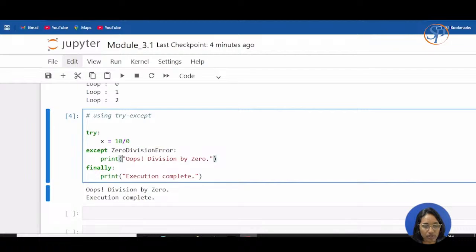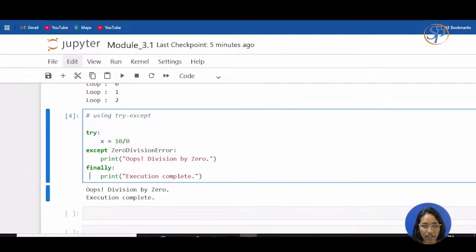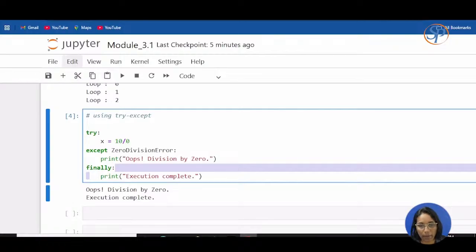So here we are going to see the try. If there is an error in try, then it is going to print the except block. And then whether we have an error or not, it will print the finally block. So here 10 by 0 we have an error, so we are going to print the except block, which is "Oops, division by 0." And finally it is going to print the finally block, which is "execution complete."